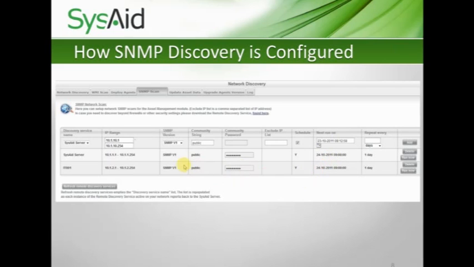Basically the whole difference between the two scans here is that they're running on two different IP ranges, and they are running by different discovery services. The discovery service embedded into the SysAid server will only be able to find devices on that particular local network. And I have a remote discovery service on a computer named IT001, and that one scans on a different IP range. Aside of these scheduled scans, you can also click Run Now to trigger the scan to occur instantly.